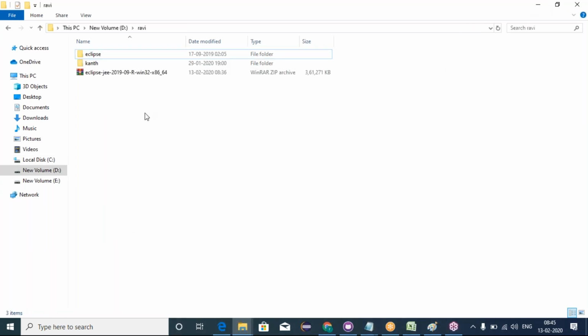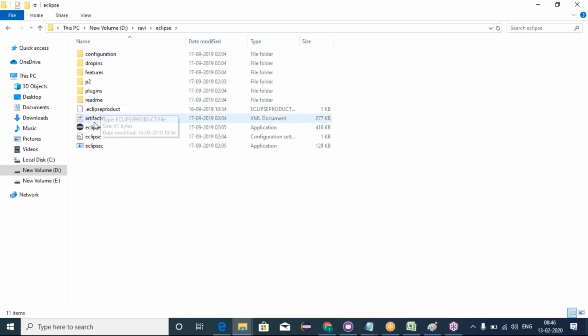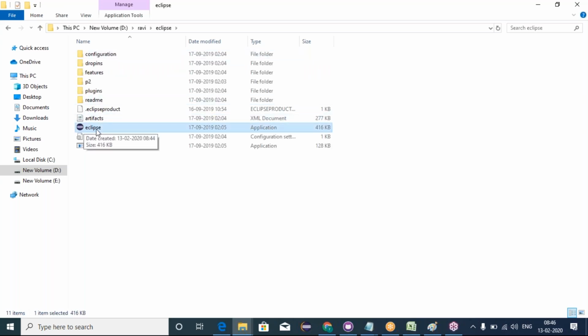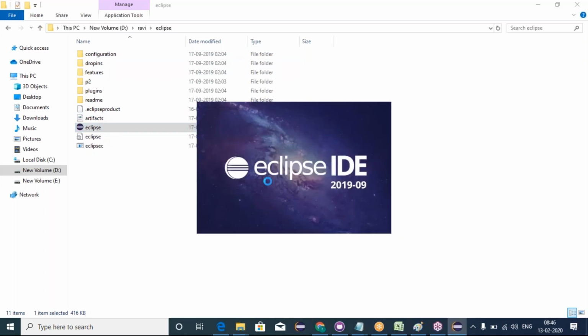Now we can also open Eclipse. Let's go inside the Eclipse folder. We can find the blue color Eclipse icon. Just double click on that Eclipse icon. Now see, your Eclipse IDE, integrated development environment, is opening. If you don't install Java and you try to open Eclipse, it will not open, friends. So first you install Java, then only you can open Eclipse.